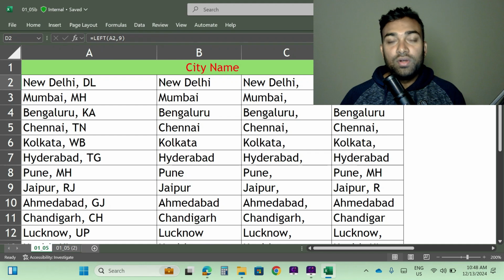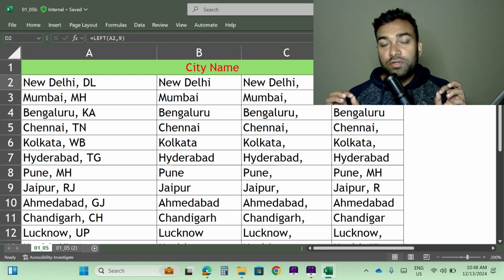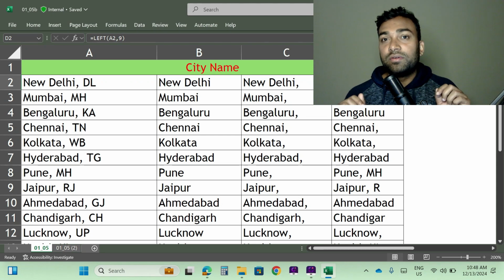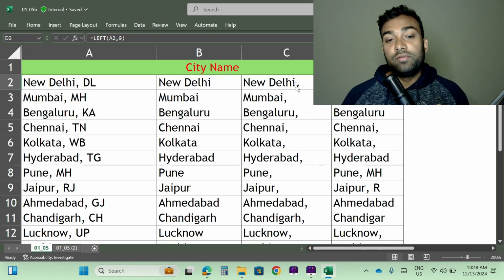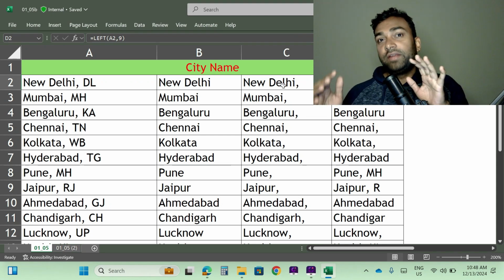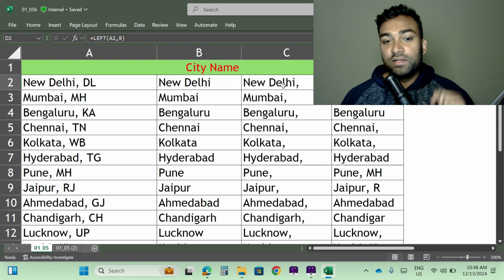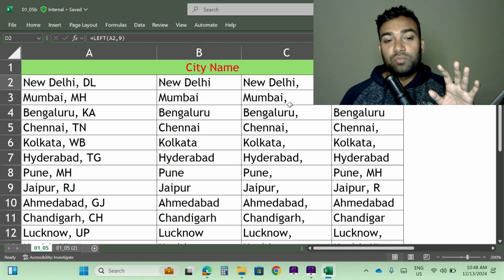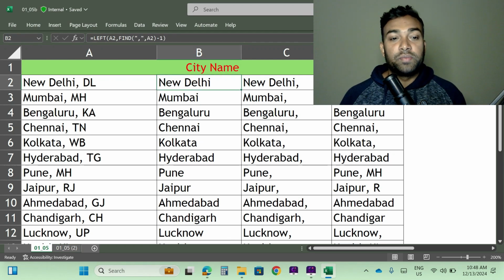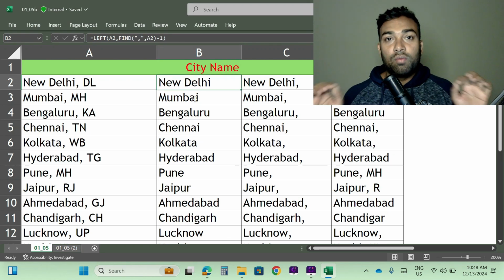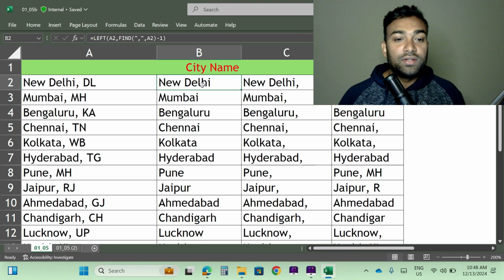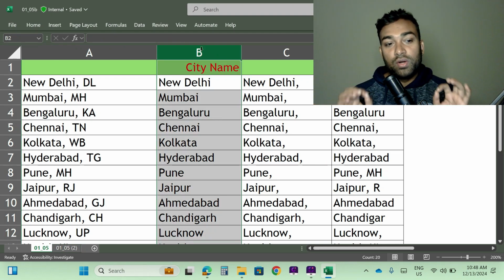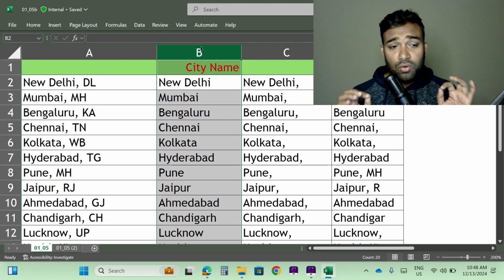So you have got it. Only LEFT may not work for you in most cases. Even if you use LEFT and FIND, there is one problem we identified: we wanted to remove the comma. So that is what we did. How we did it, just by pressing -1, we removed the comma itself, and now we have got the desired perfect answer. We wanted to get only the city name.